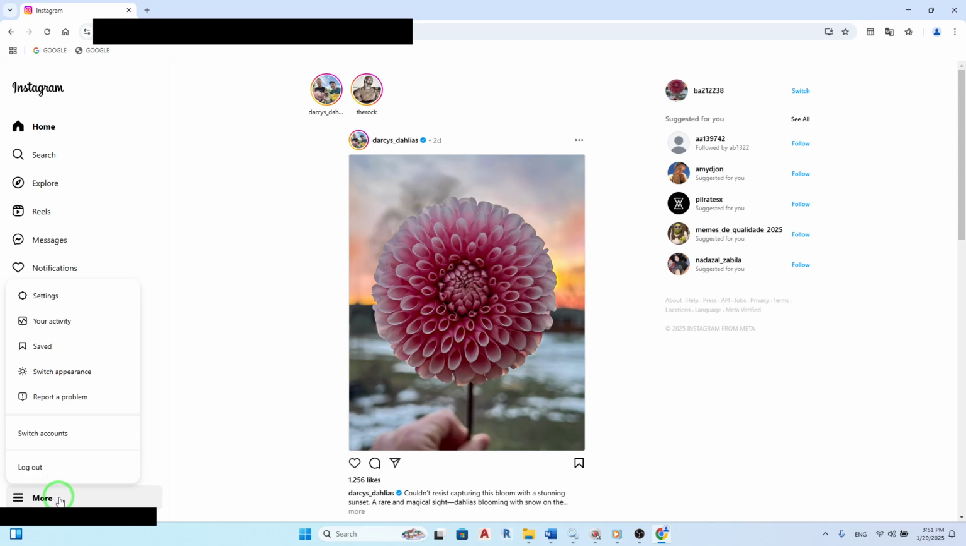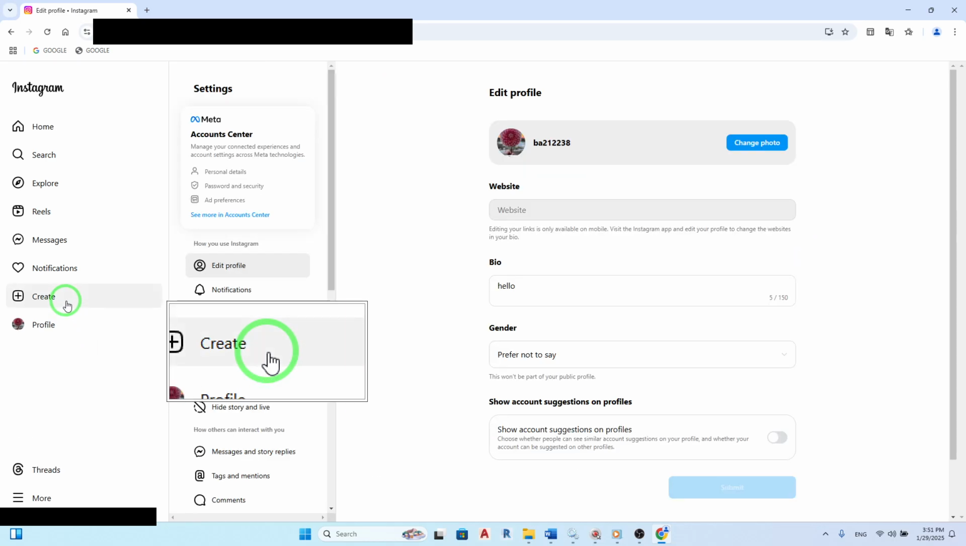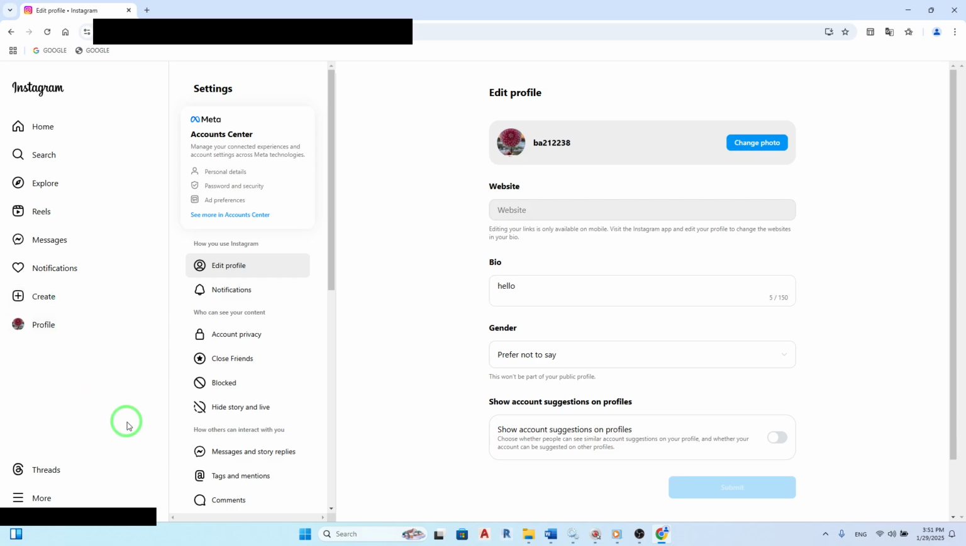From there, navigate to Settings. This option is usually found at the bottom of the menu. Clicking on it will take you to a new page where you can adjust various settings related to your account.